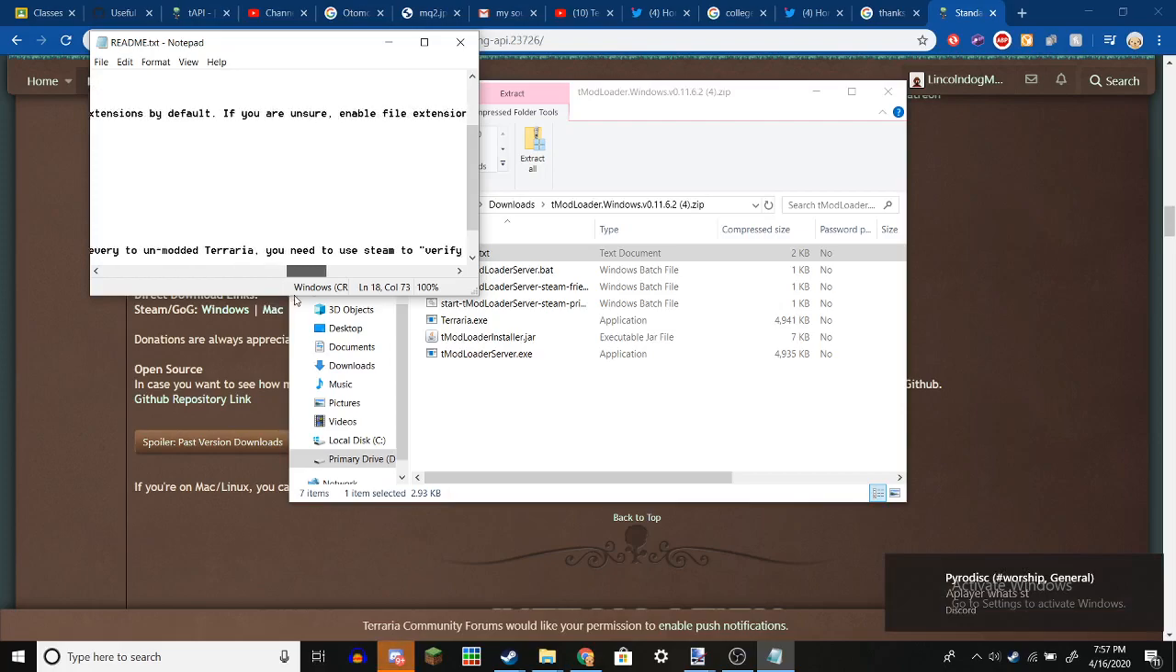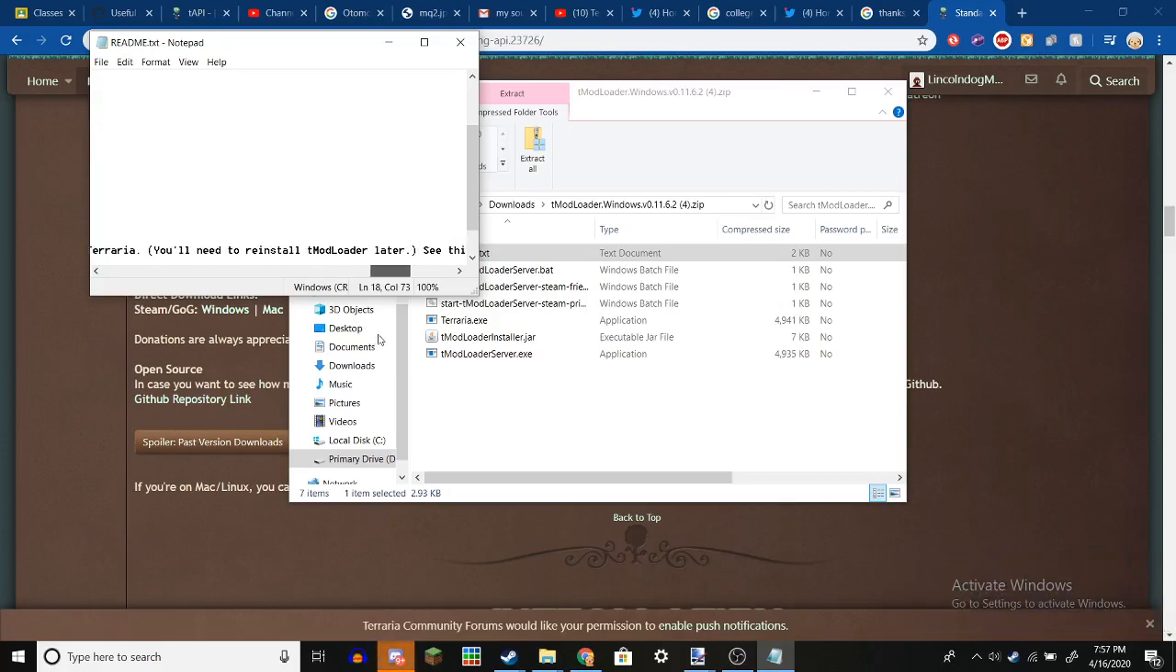need to unmod Terraria and use Verify Game Integrity, which will restore all the files back to the unmodded Terraria. You need to reinstall Tmodloader later. See this video to do that.